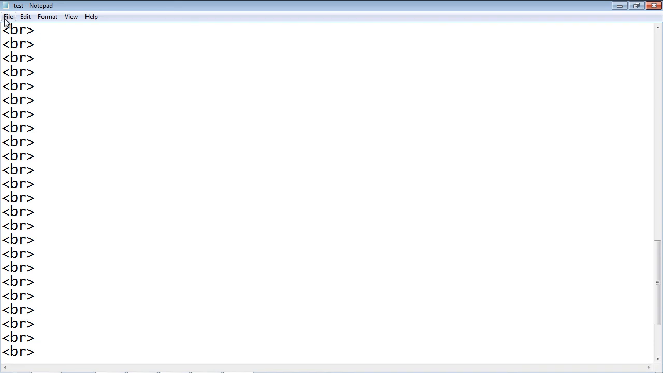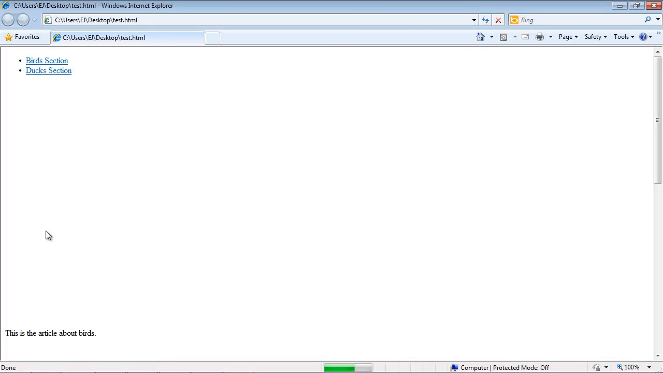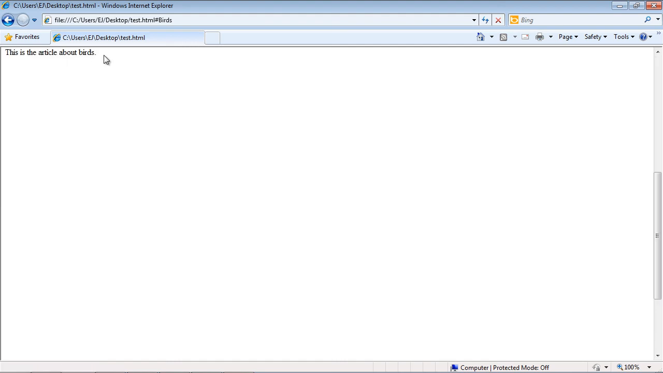Okay, good. Now let's save this and open this up. We click on the birds, and you will see that that jumps to this article. And if we go back up here and hit the ducks, it jumps to ducks.